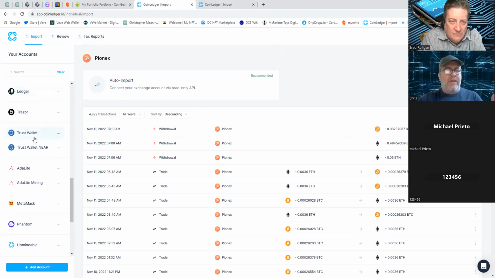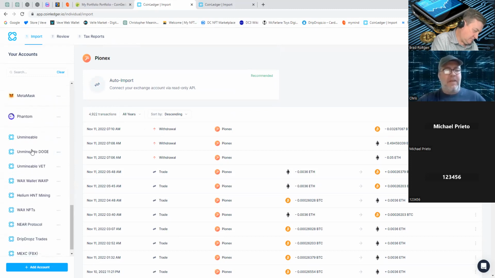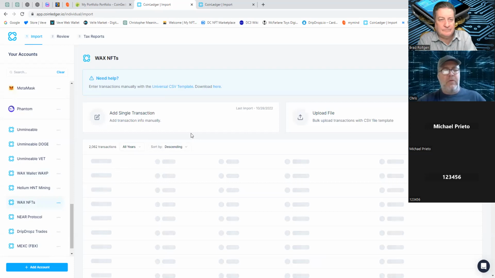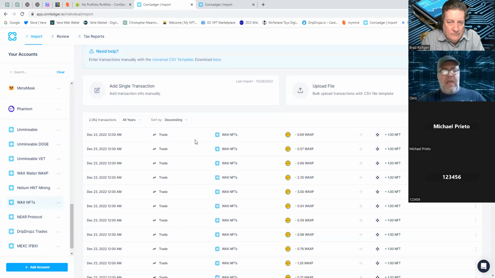But I also have, I'm not going to click on every one of them, but then you start getting down to the very bottom, where these are all the things that I've inserted myself, including Unminable, meaning I was dabbling in mining with Unminable, Dogecoin, BET, WAXP, and then I actually started doing WAX NFTs. This has 2,062 transactions that I have changed over to a spreadsheet, and like I told you, throughout the year when I made these purchases, I keep track of them myself without even thinking about CoinLedger.